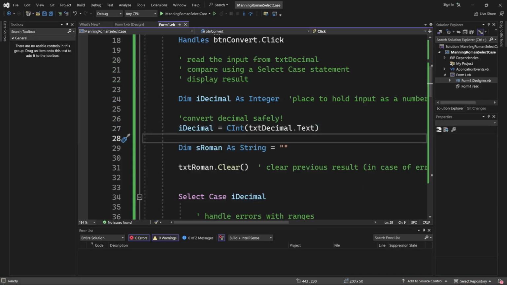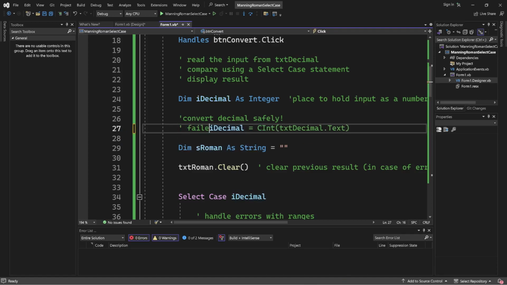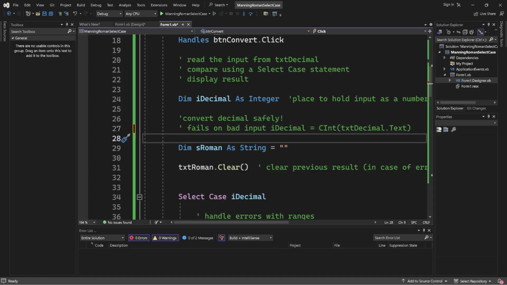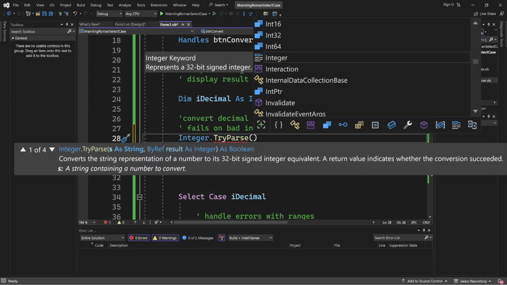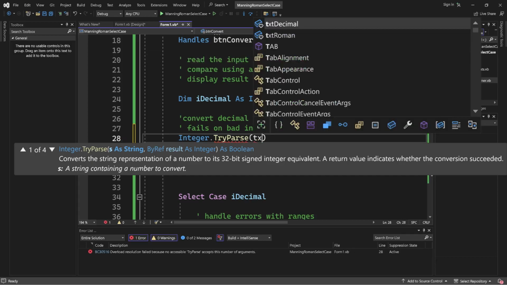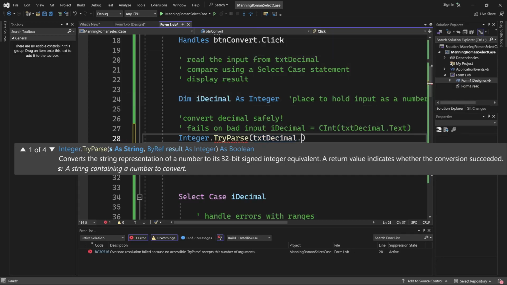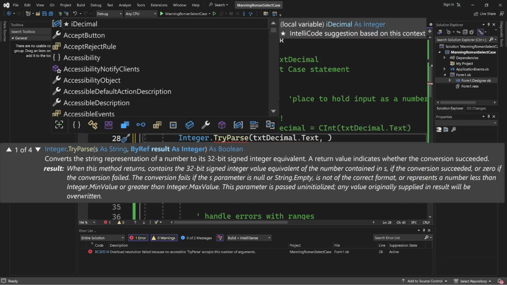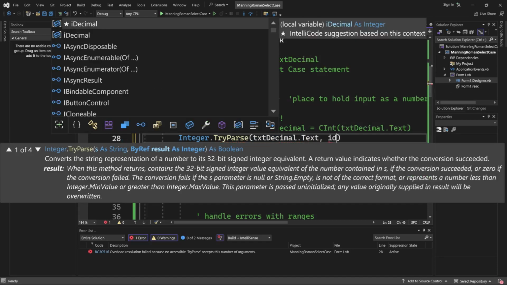So let's try TryParse instead. I'll put a little comment here. Fails on bad input. Let's try Integer.TryParse. And I have to remember the parameters. It takes the string and then the result. So Integer.TryParse txtDecimal.Text, and it can put the result in iDecimal.